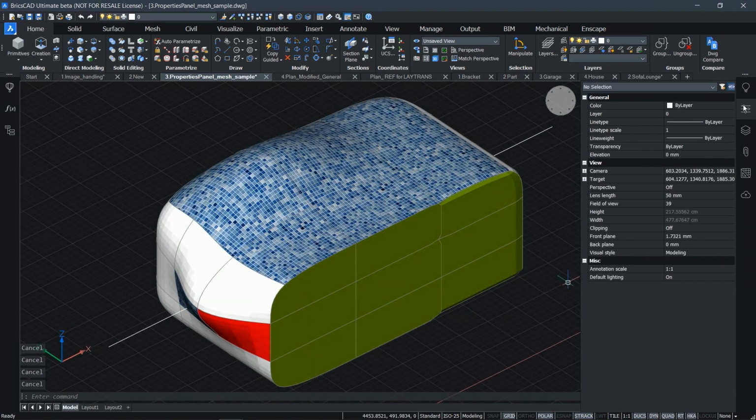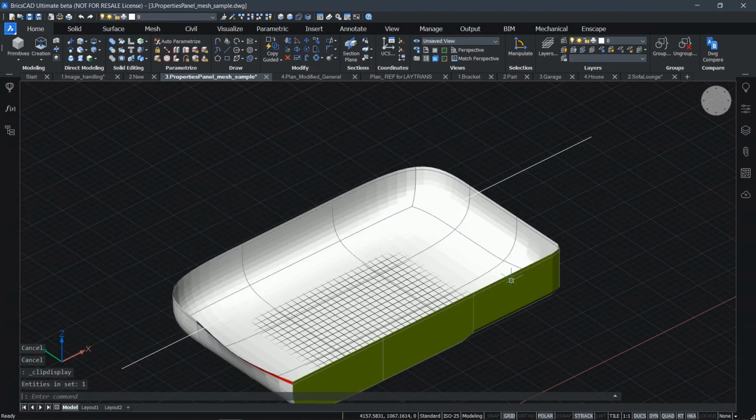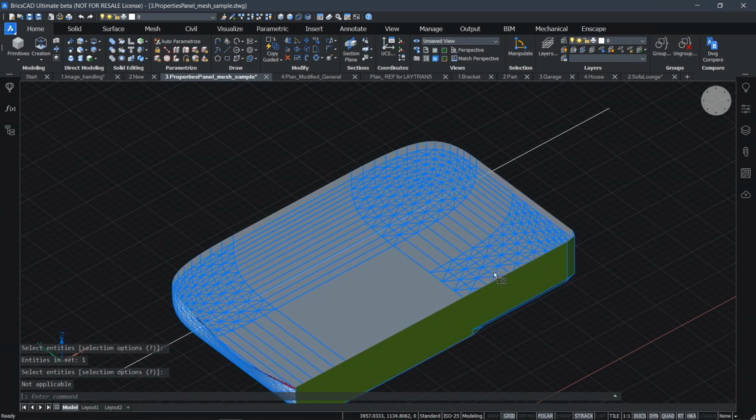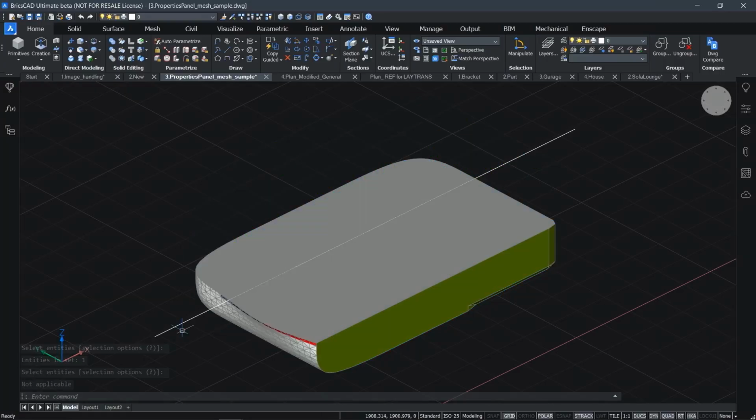Okay, but at BricsCAD, we love our solids. So this is only a mesh now. Well, we simply convert it to a solid. And once you've done that, we have the direct modeling tools to further manipulate this object.